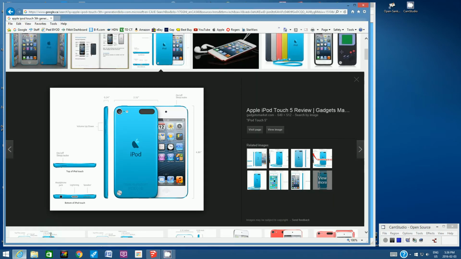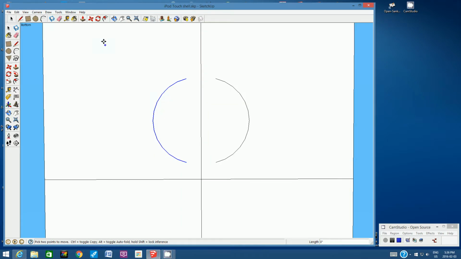Okay, so let's have a look. At the bottom here, there's kind of like a little bump. So let's create that little bump. I'm going to use the Arc tool again. I'm going to click on this endpoint once, go across to the other endpoint, click again, and then push a slight arc upwards.